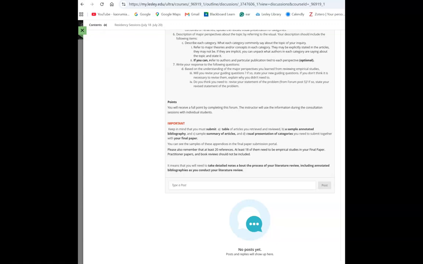A is a table of articles you retrieved and reviewed. B is a sample annotated bibliography. C, sample summary of article, and D, visual presentation of categories. I put my own samples on the final paper guidelines page, so if you're curious, you can go to that page and download the samples.